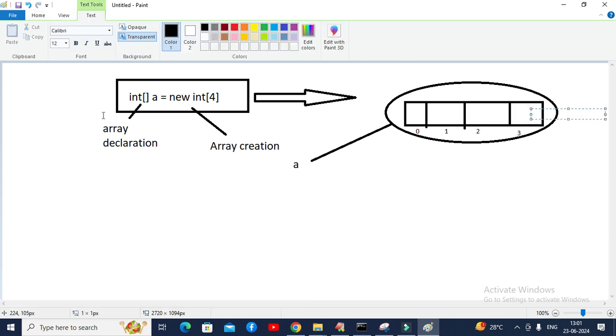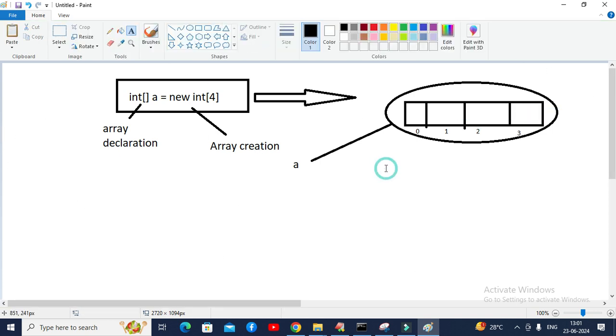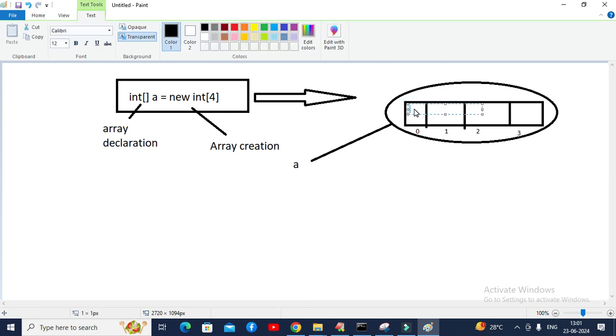So when this line of code is executed, internally this much process will be done. It will create one object. Inside the object, based on the size, it will create one array. That array will have index positions 0, 1, 2, 3, and so on. Initially, it is an integer array.